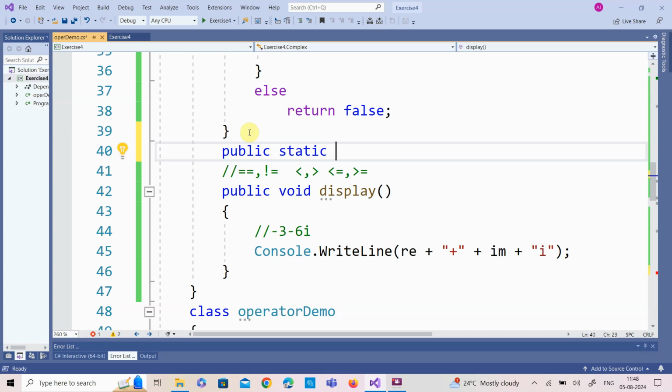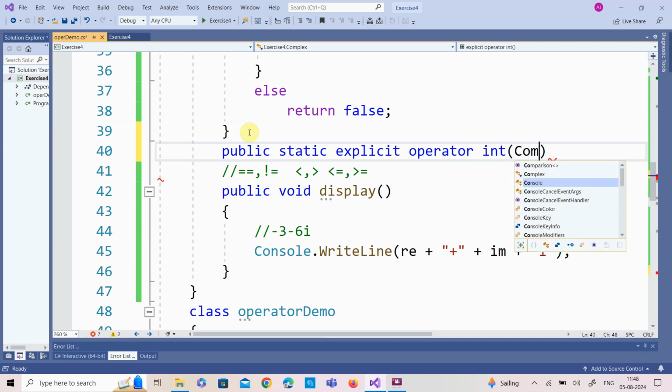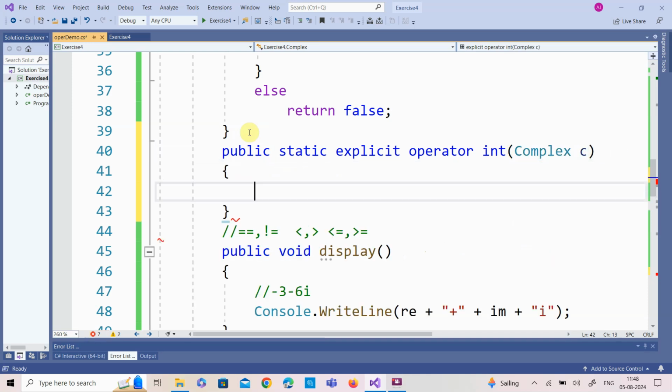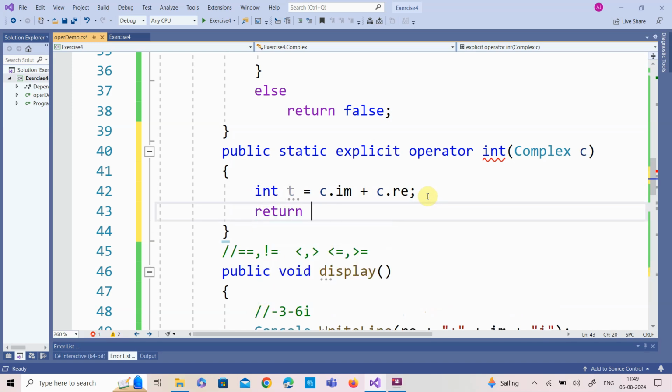Here we do not have any return type. We need to specify what type of casting you need. I need an explicit casting, then the operator symbol, followed by the target and the source. The target is integer and the source is the complex number. Now you take the first complex number's imaginary part and real part, add them together, store it in a variable, and then return t.